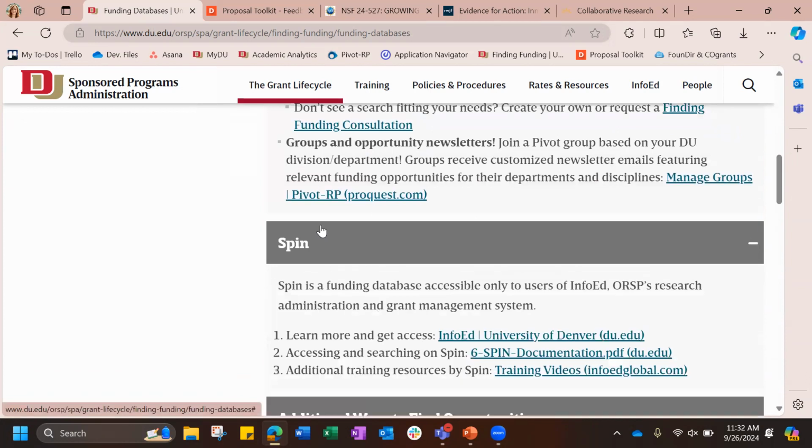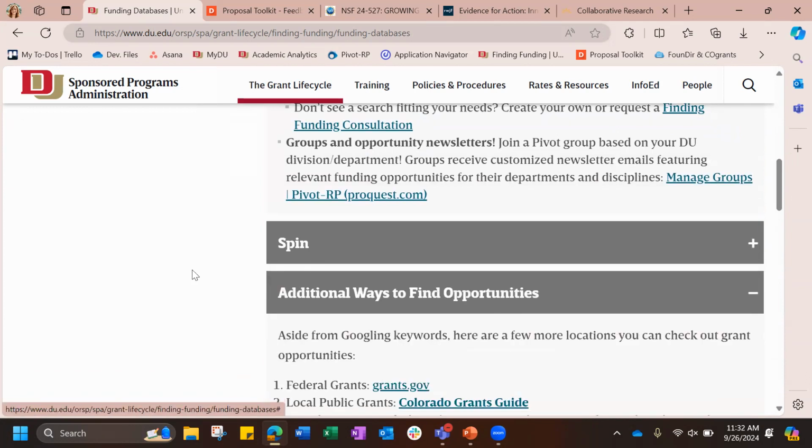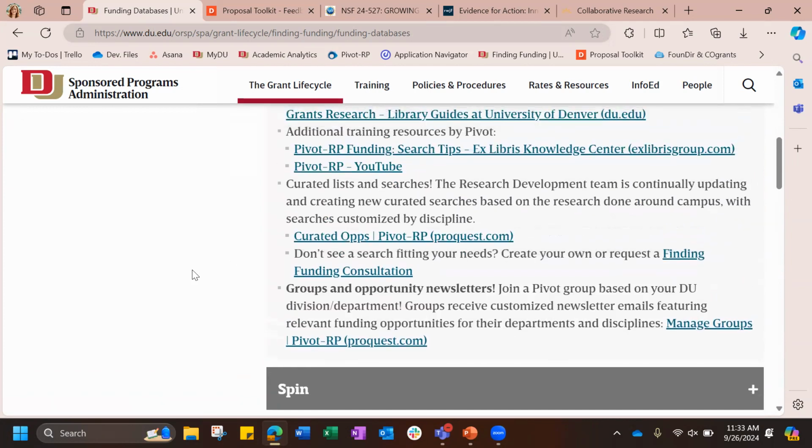I'm skipping over this tab called SPIN on purpose. SPIN is only accessible through InfoEd, which is our grants management system. If you don't have access to InfoEd yet, you will once you submit your first proposal through our office, and then you can use SPIN. But SPIN and Pivot pull in pretty much the same opportunities, so you don't need to worry about missing out on anything there.